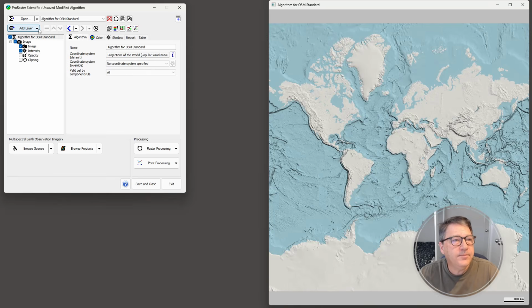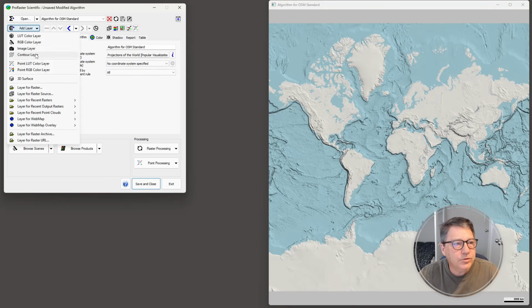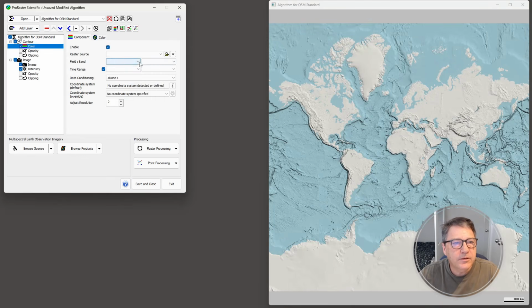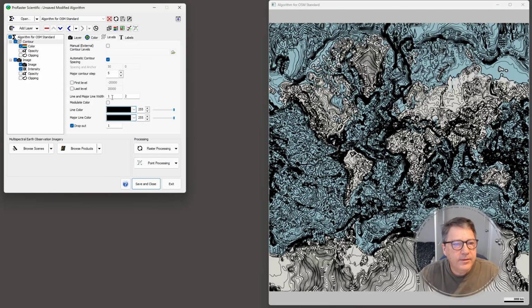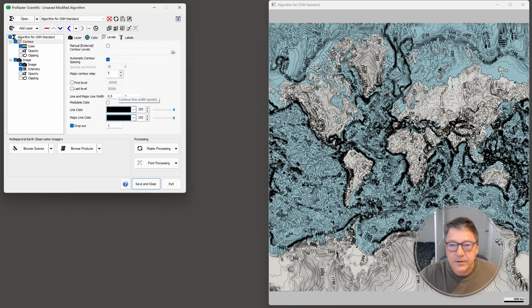So I'm going to add in a contour layer. I'm just going to use good old Jebco. And then I'll just make this line thickness a little bit thinner. Always seems to be the case that I need to cut down that line thickness.